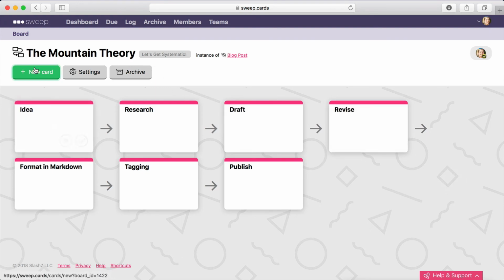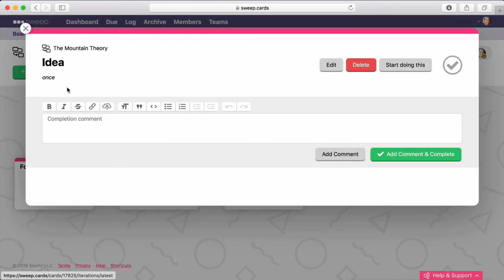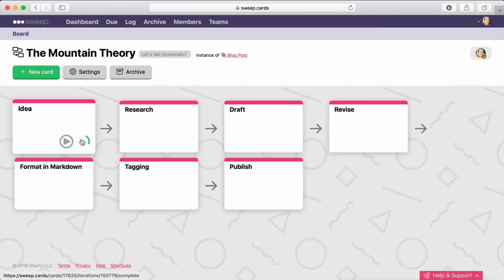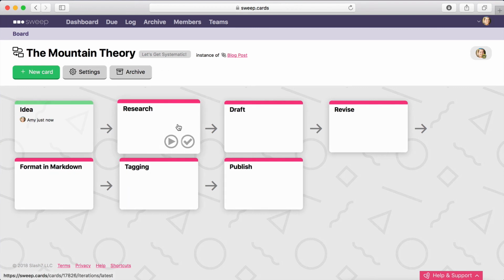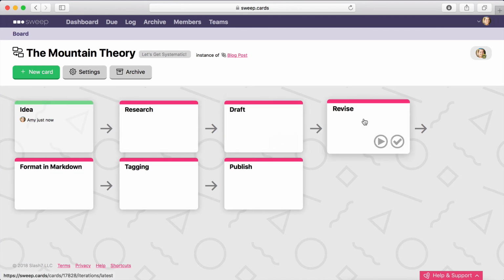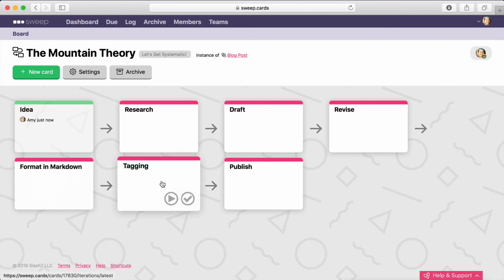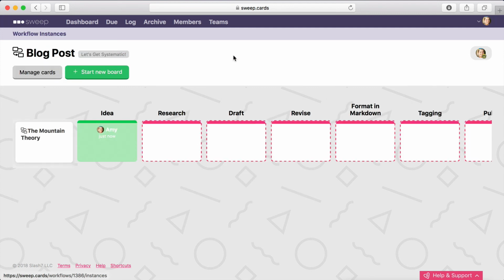Now I'm in the mountain theory board and I can start going through these steps. I have my idea, so I can check that off. Now it's time for me to do the research, the draft, to revise the draft, format and markdown, tag and publish. Now, when I go back to blog post, I can see all of the blog posts that I have in progress.